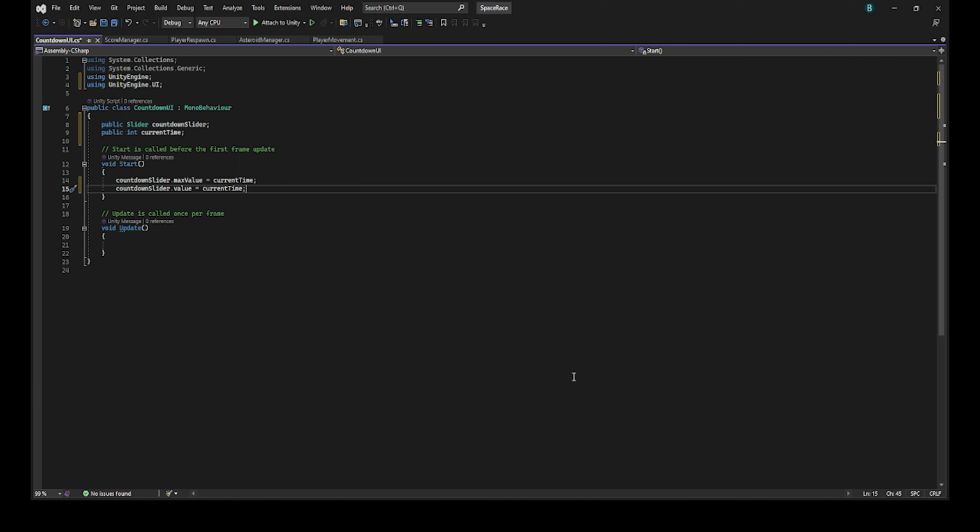What those lines of code mean is that the max value of the slider will be whatever we write the currentTime variable to be in the inspector. So we don't have to constantly change the max value of the slider if we change what we want the time limit to be. We also want the slider's value to be whatever the maximum time is at the start of the game, so we also change the value of the slider to be whatever the current time is at the beginning of the game.